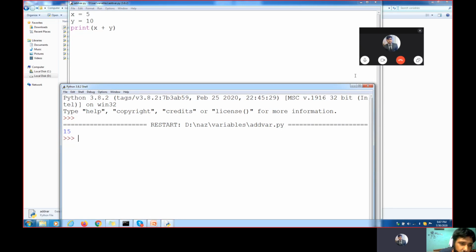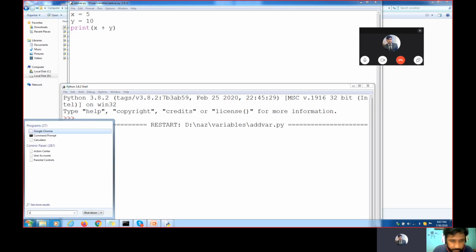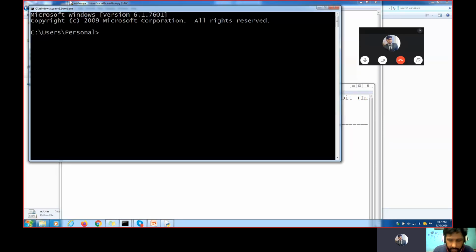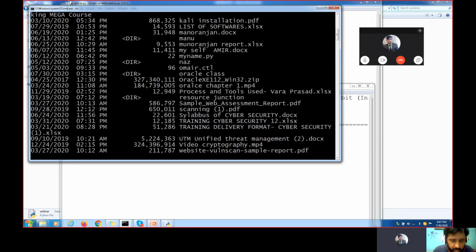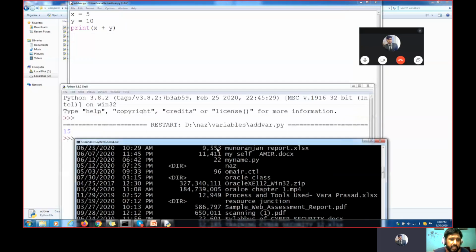Now, if I want to execute the same thing in the command prompt, how do I execute that? I'm going here right now, cmd. I'm going cd space dot dot, because the file was in the D drive. I type D colon, so I'm under D. I type dir. Then cd space naz folder, where I have put that file. Inside the naz folder I have put that file.